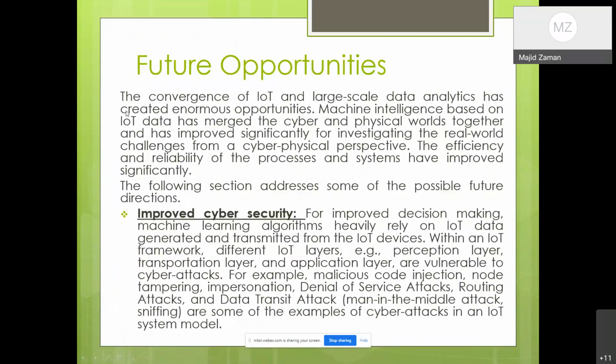The future opportunities is improved cybersecurity. As of now, it is one of the major concerns for the industry as well as individuals that we have proper security of our data. Application layer should not be compromised.